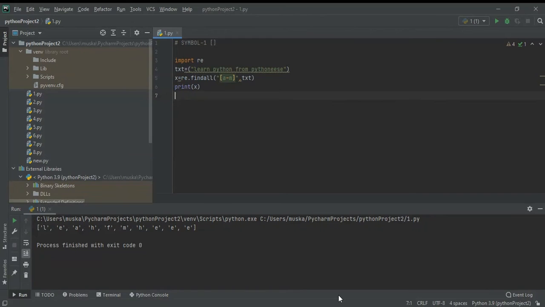So let's start with symbol number 1. We will write the code in the third line. It's written in bracket A to M. It means that all the letters from A to M in the above line, "learn Python from Pythonese", will be printed. So we will run it and the output letters are L, E, A, H, F, M, H, E, E, E.